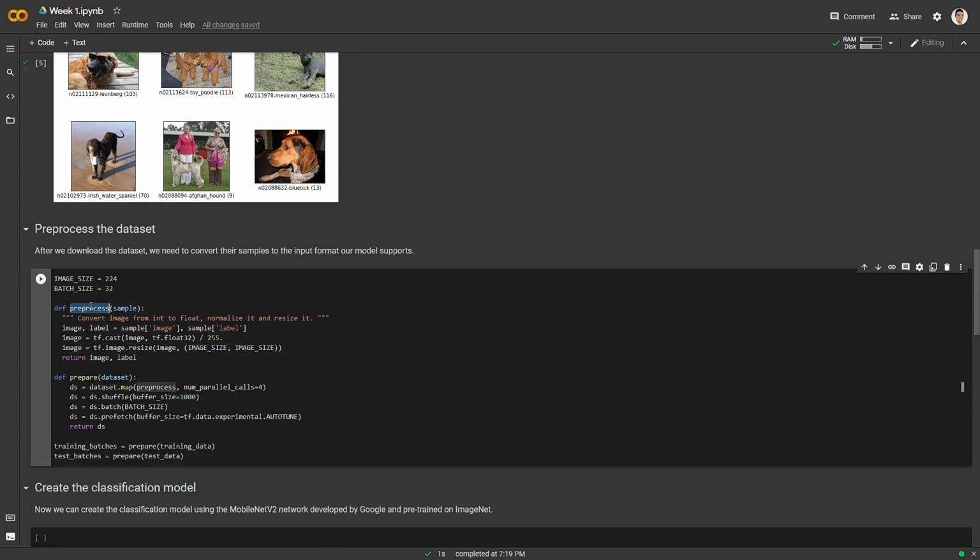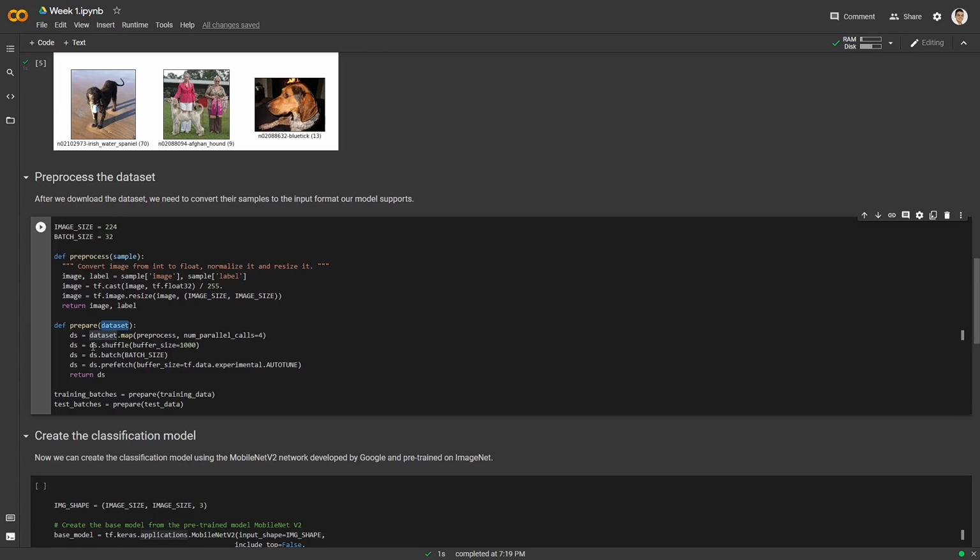Okay, so we define this method here, which performs these operations for each sample, and this method here, prepare, which given an input dataset, it applies that preprocess method for each of its samples by calling this method map provided by TensorFlow Dataset API. After mapping those samples, we shuffle the dataset so we can make sure there is no bias regarding how those samples are arranged. And next, we group those samples in batches of size 32.